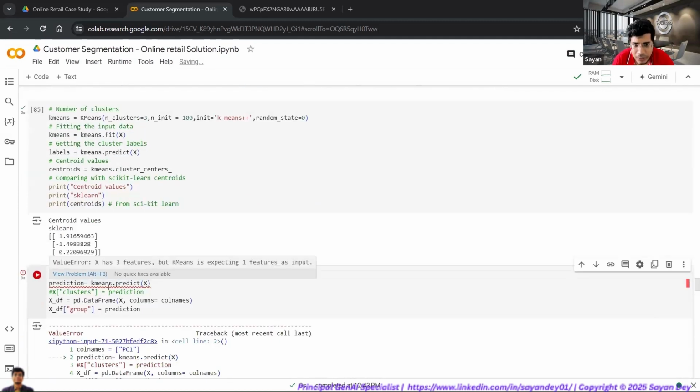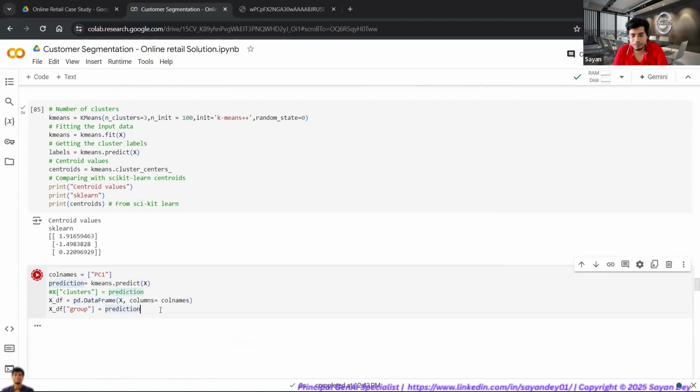And finally here, let me just take a look at the code. PC1 is one single column I've got, and predict of X I'm assigning back to predictions. Predictions is the column where I will keep the prediction value, and I'm taking a data frame. The data frame will consist of two columns. One is X, which is nothing but the original feature, and the column names equal to col names. This is what we have here.